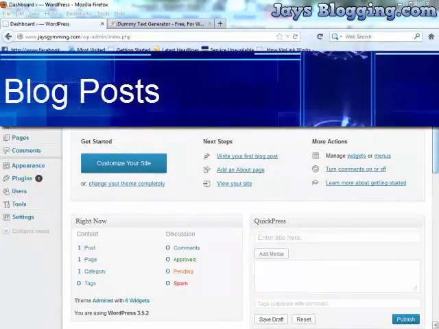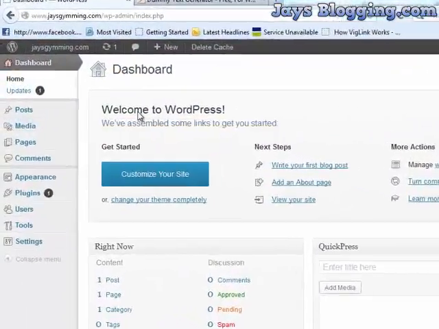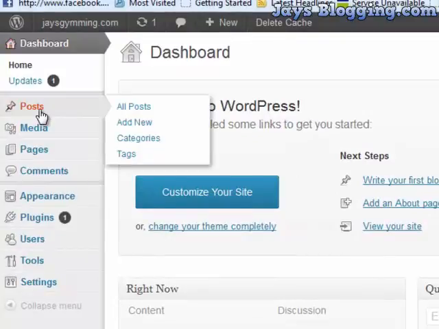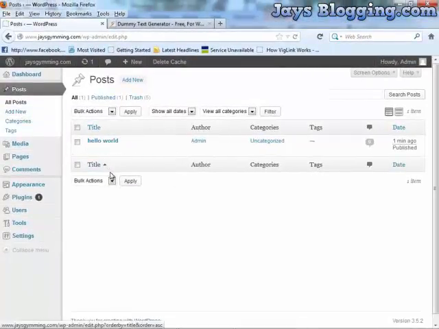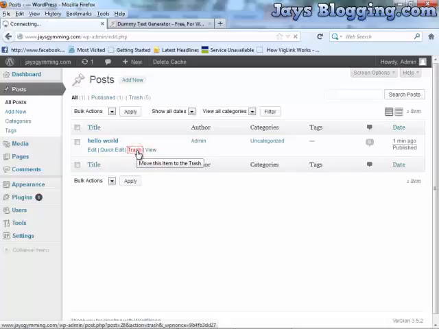Okay, so now we're going to look at creating our first ever blog post. So we're going to go over to the left of the dashboard and select posts. And this is a table which is going to display every post we write on our blog. Now you can see this Hello World one. This is the example we got when we downloaded WordPress. But we don't want this one because it's just an example. So you can see your options here: edit, quick edit, view it. We're just going to click trash and delete it.